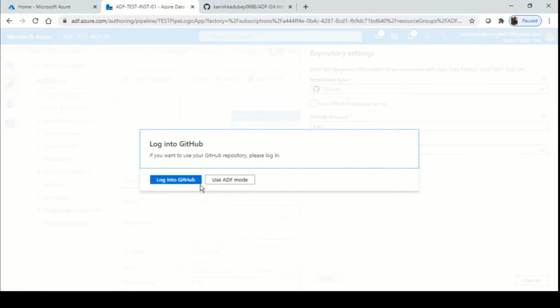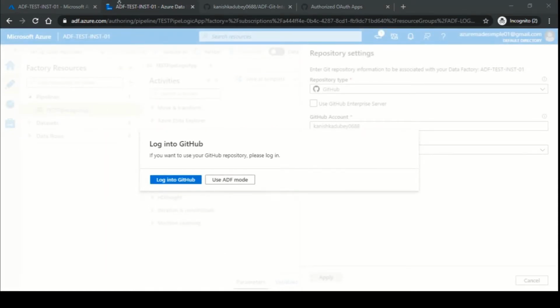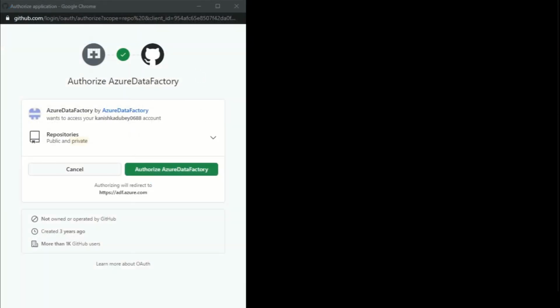So it will ask me to log into the GitHub. And when you log in, it will ask you to authorize the data factory. And this is how it looks. So Azure Data Factory will be asking the permission to access the repository so that we can have this linked. But before authorizing this access, I'll quickly show you one more thing.